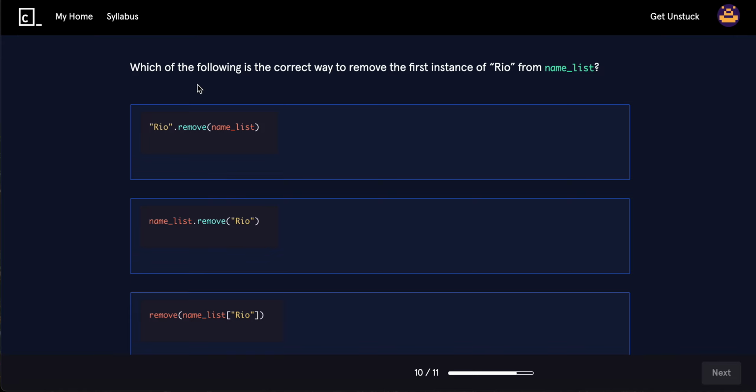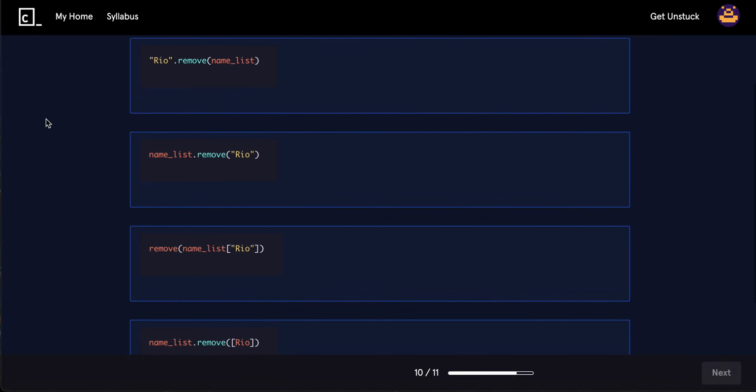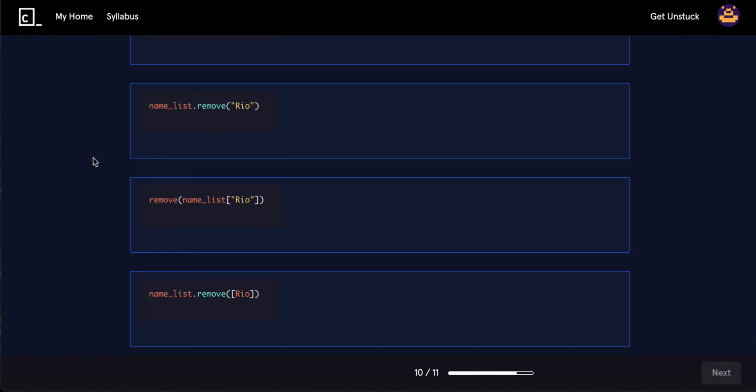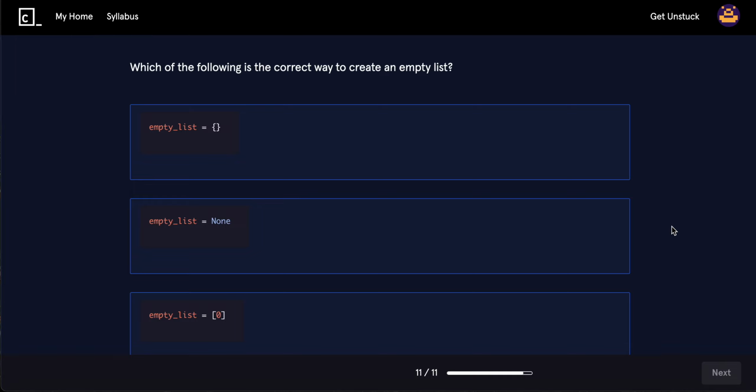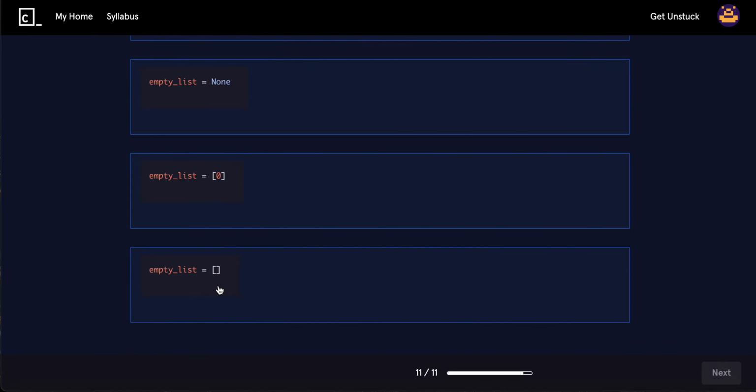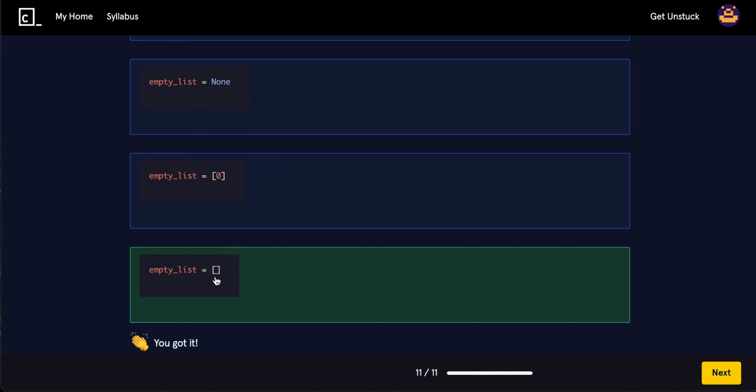Okay, which of the following is the correct way to remove the first instance of Rio from namelist? So you can do namelist.remove Rio, and it gets rid of the first instance. Which of the following is the correct way to create an empty list? Well, you can just do this. You can just do empty list equals and then empty brackets.